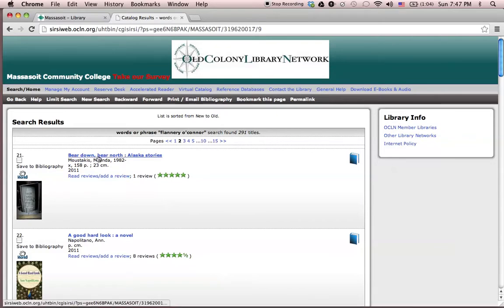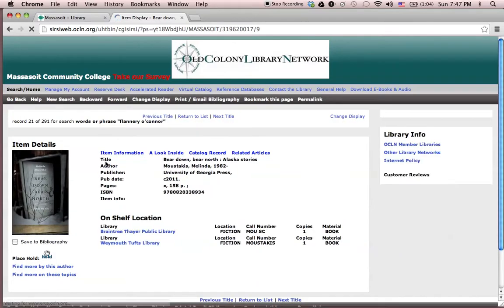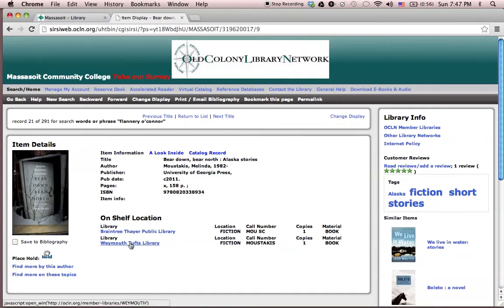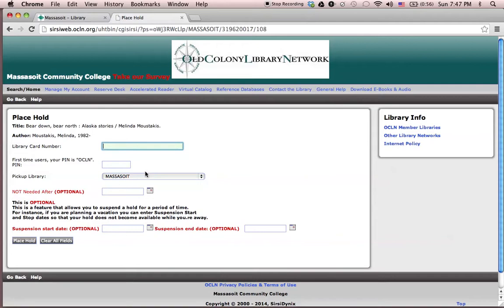This doesn't have anything to do with Flannery O'Connor, but this is at the Braintree Library and the Weymouth Library. If you wanted to get this sent to the Massasoit Library, here's what you do. You hit place hold, you type in your library card number, and you pick up at Massasoit and hit place hold, and then it'll send it to the library for you, and you'll get an email when the book is ready. It's pretty awesome. I wish more people took advantage of it, but alas.